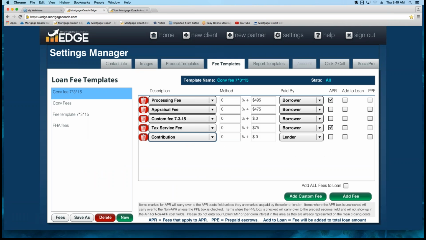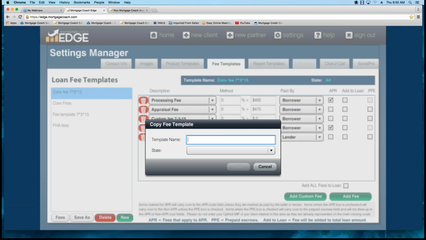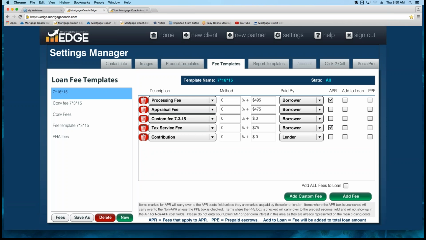Here's the fee templates. This is where it's really quick to create your fee templates and product templates. Once you've created a template, you'll notice in the lower left-hand corner, if you see that Save As, that's a copy button. So it's really quick to copy a template, and then you'll see my new template, and say they don't have a tax service fee, or you might want to add additional fees. That's a quick way of having one template created and being able to create additional ones.